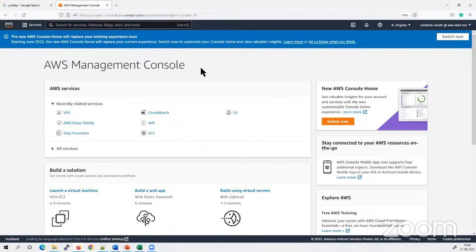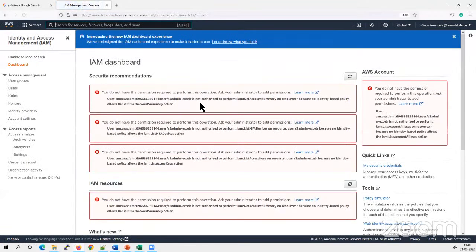it will allow me to log in to my management console. But if I go to any of the services, let's say I want to go to IAM, here is the IAM. And once I go into the IAM, what will happen? I will not have any access. You do not have the permission required to perform this operation.